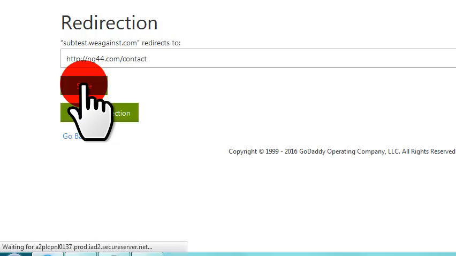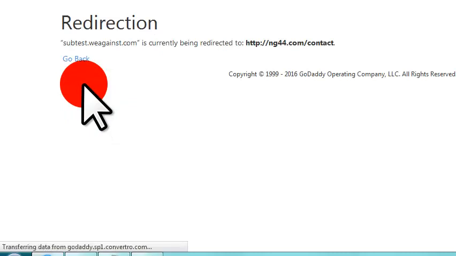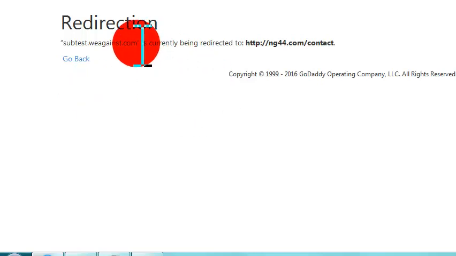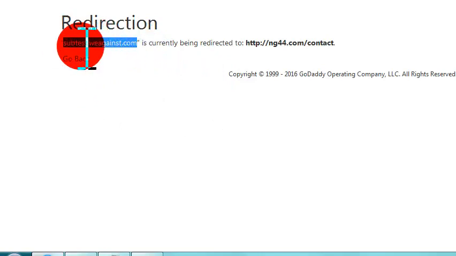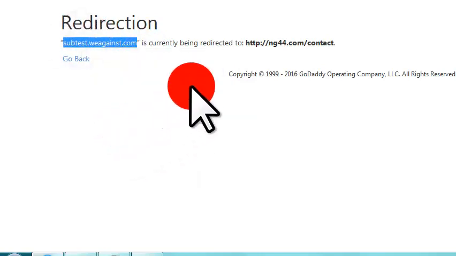So once we save, ideally when we go to our browser and type subtest.weagainst.com, it should redirect us to http://ng44.com/contact. But because we are dealing with domains and subdomains, sometimes this change may not be immediate. It may take a couple of minutes, couple of hours, or even up to 72 hours for the DNS to propagate. But Godaddy is sometimes fast, so if we are lucky, the changes would already be active.